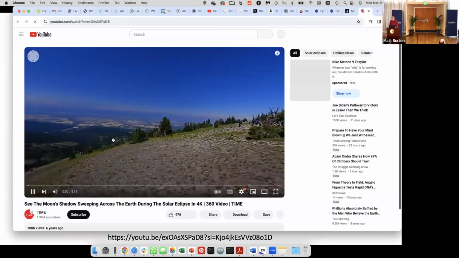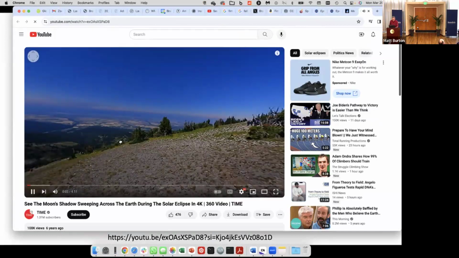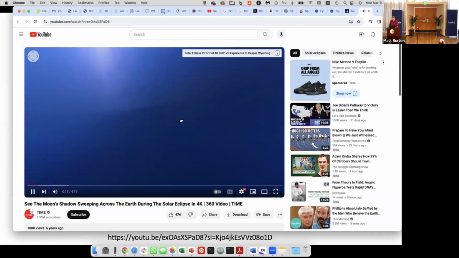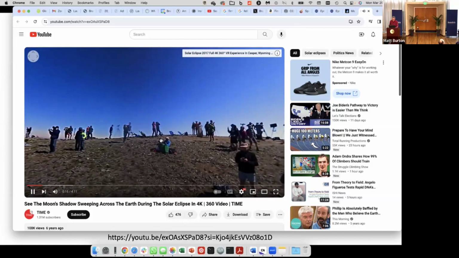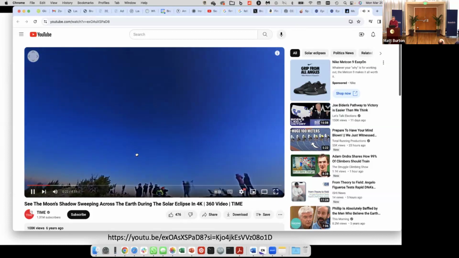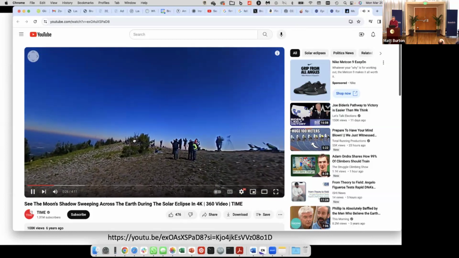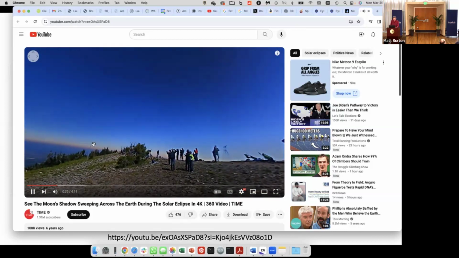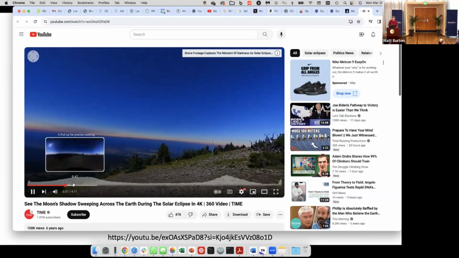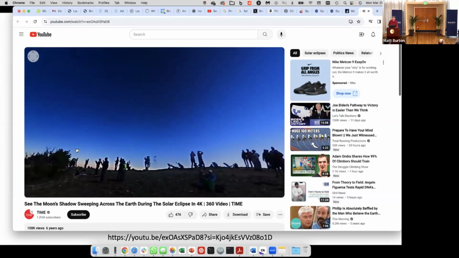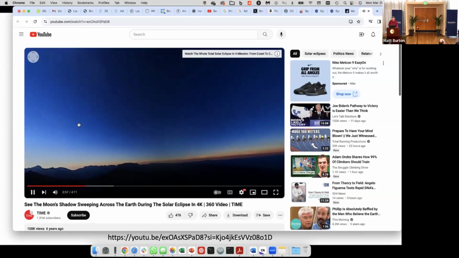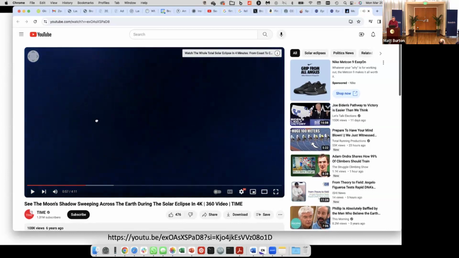But I saw this one YouTube video afterwards, which I thought was pretty awesome. This is one of these 4K 360 cameras, where you can look in all directions simultaneously. There's the Grand Tetons. They're on top of a ski resort right near the Grand Tetons, looking out. Here's the approaching shadow coming from this direction. And then with the audio, you hear people going crazy. The darkness is approaching, and then now you're in totality, everybody's freaking out. I find that this kind of 360 thing captures it in some sense.